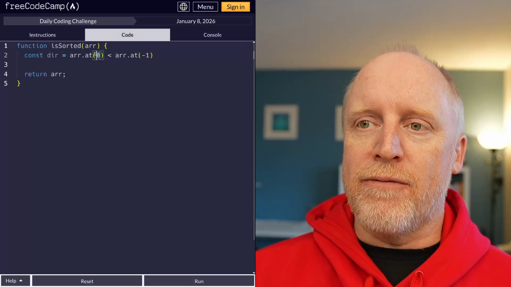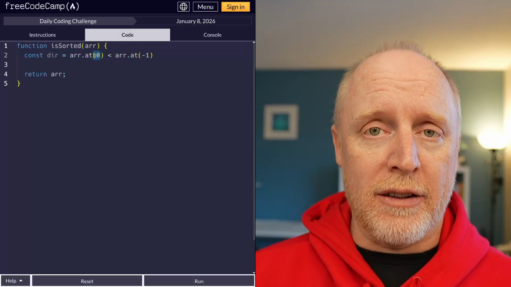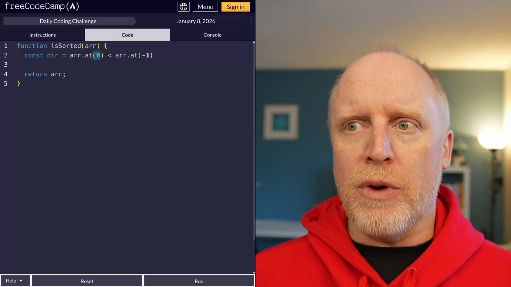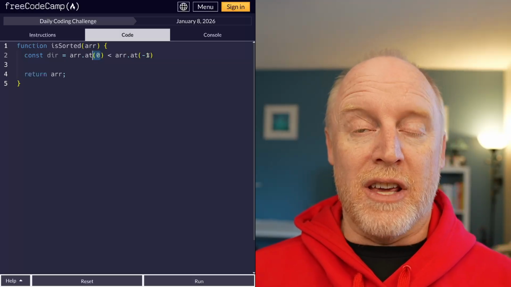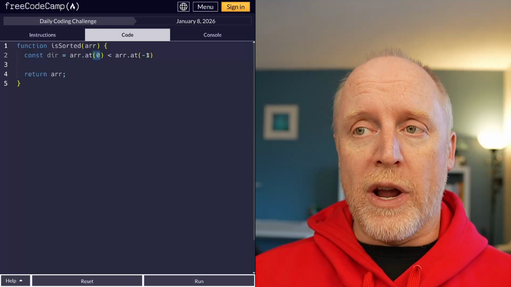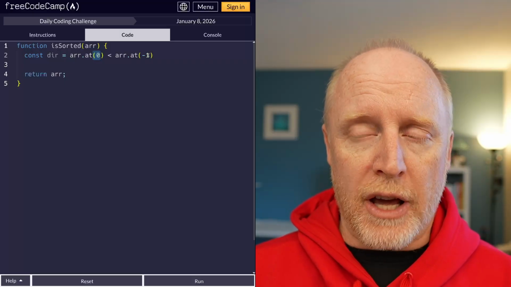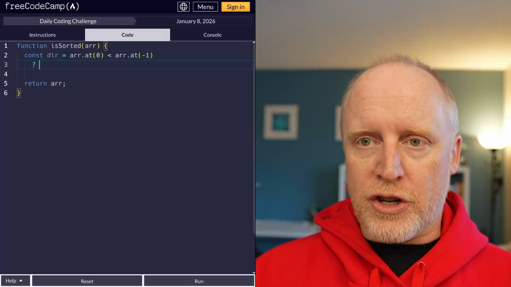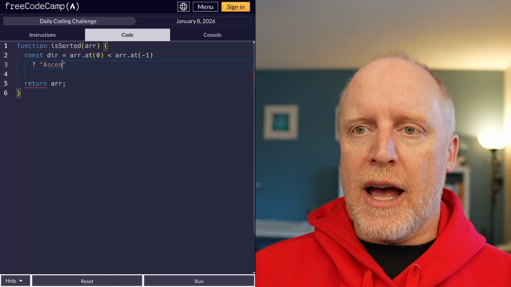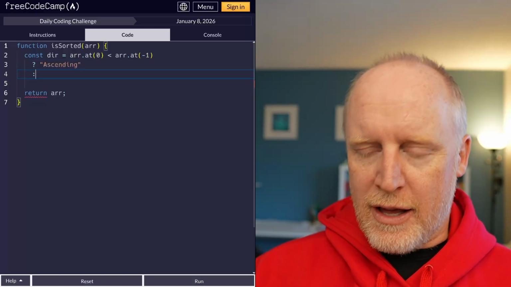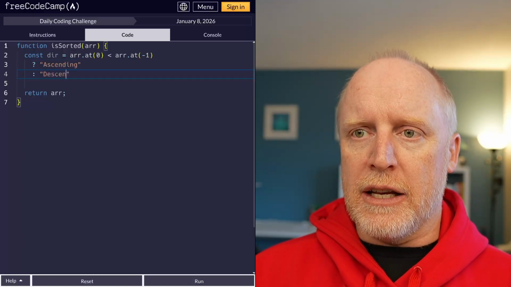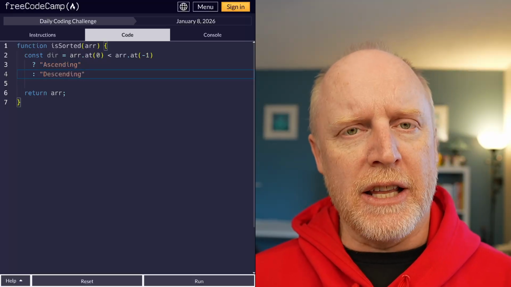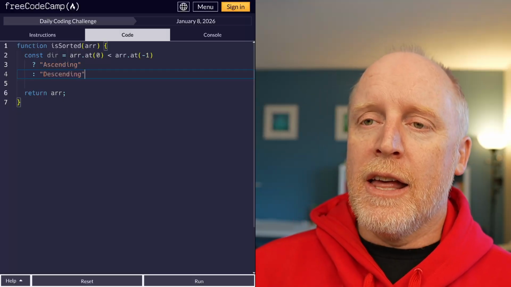So if the first value of the array is less than the last value of the array, then we know it's ascending. Otherwise, it must be descending. We're going to assume right away that it is sorted, which is kind of weird, but it works. So right here, question mark, this is going to be ascending. Hopefully I spelled that right. And this one is going to be descending, just like this. Double checking my spelling, absolutely right. It feels funny, the S and the C, but here we go.